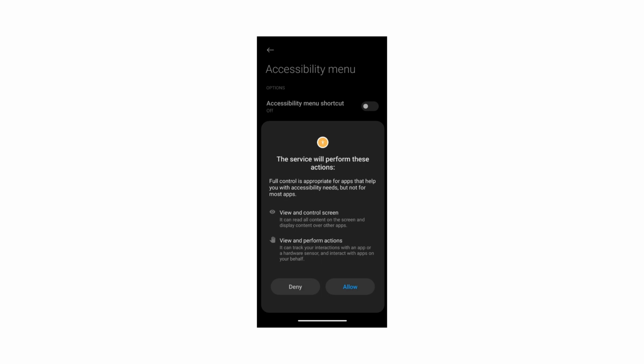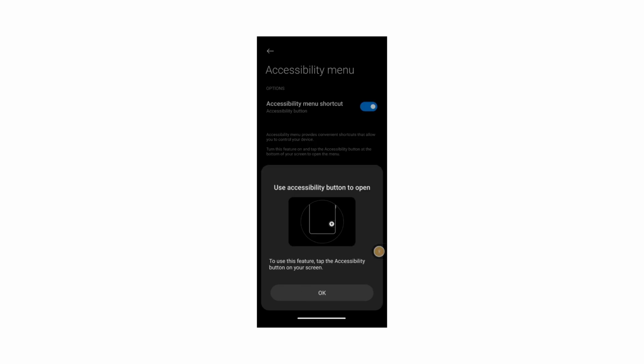Here tap accessibility menu shortcut. In this display, tap allow. Here tap OK. Here you see the brown accessibility button.